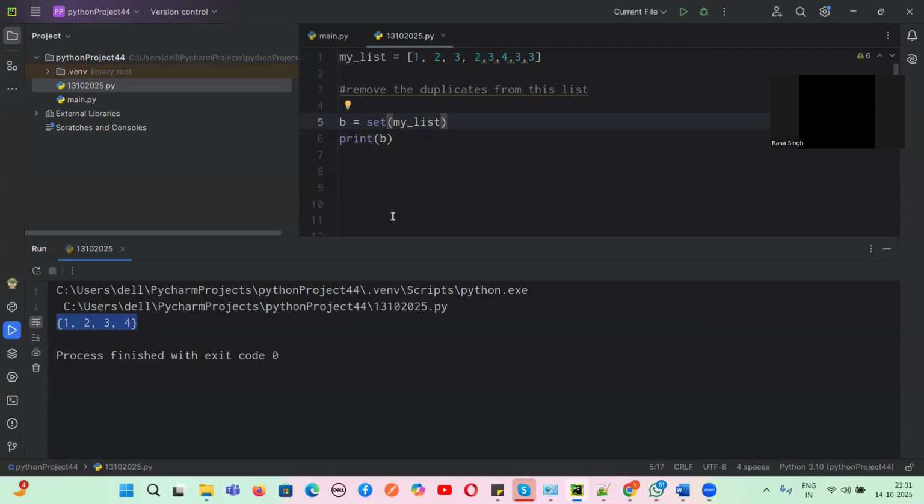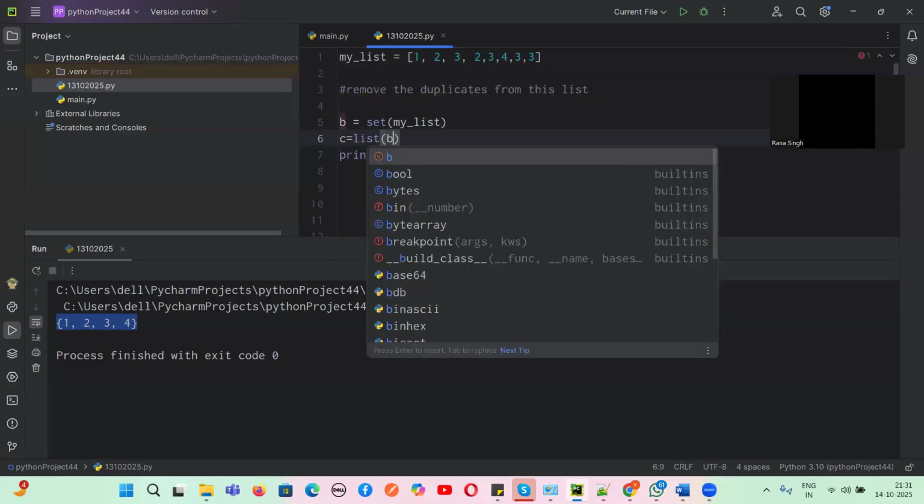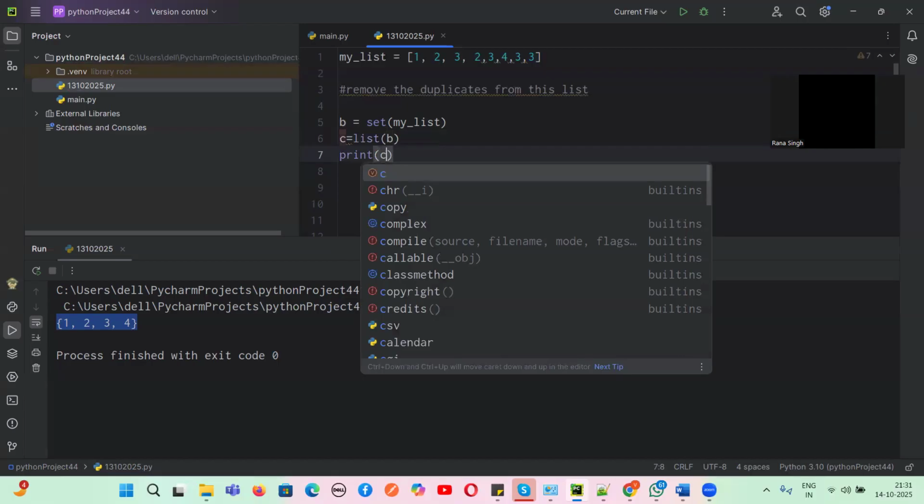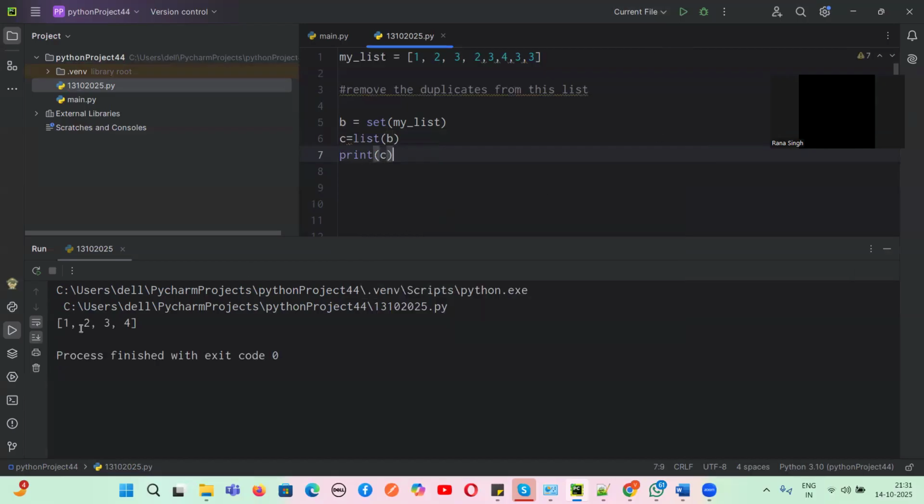Yes or no? If I want to convert it again into a list, what can I do? C equals to what? Tell me. List of B. Yes or no? Now you print this C. What will happen? Akshata, Mukesh, what will be the output? We will get it in the list format, by removing the duplicates. Any doubt here?